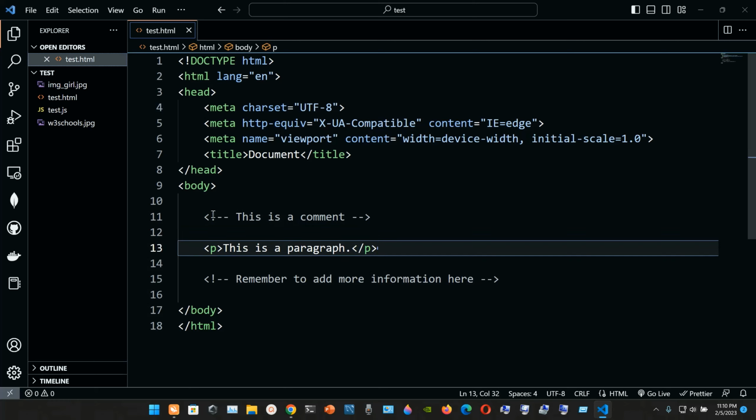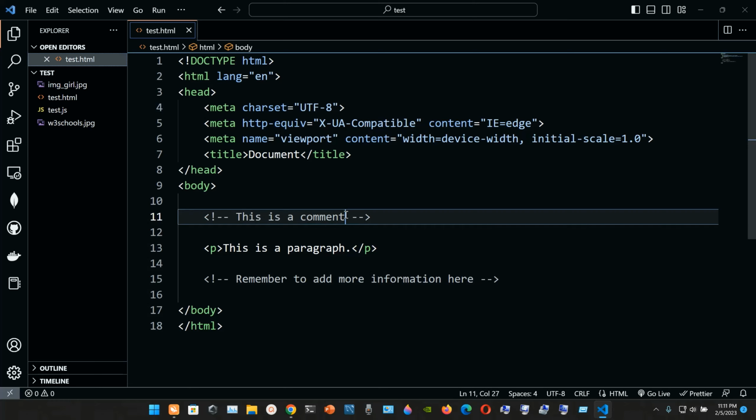You write a comment with angle brackets, and inside of the angle brackets we're gonna have the exclamation mark, the double hyphen, then the comment that you wanna write. So in this case, this is a comment. Finally, we end with double hyphen and we close the angle bracket. So this is a comment on line 11. And on line 15, we also have a comment. We open angle brackets, use the exclamation mark, double hyphen. Remember to add more information here. We have double hyphen and then we close the angle brackets.